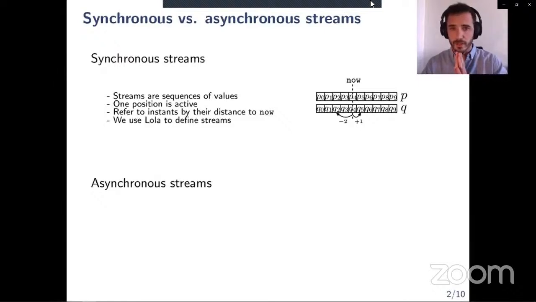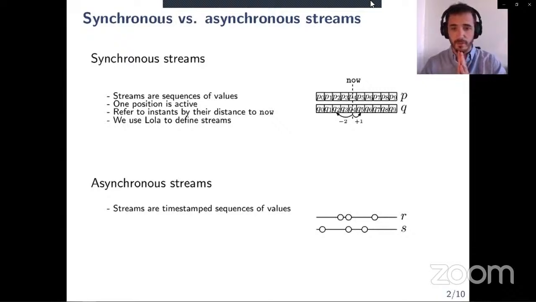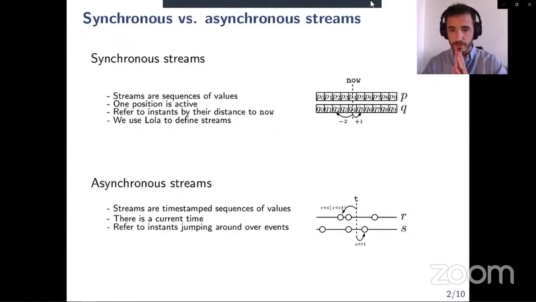We use the language Lola to define streams in this synchronous realm. On the other hand, an asynchronous stream is a timestamped sequence of values, and we have the notion of a current time which might not coincide with any event in these streams, and we can no longer refer to instants by their distance to the current time. Instead, we jump around over events, and we can refer, for example, to the event S right after T, or to the event at R before the last event of R with respect to T.